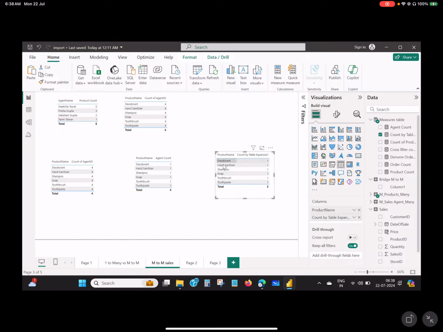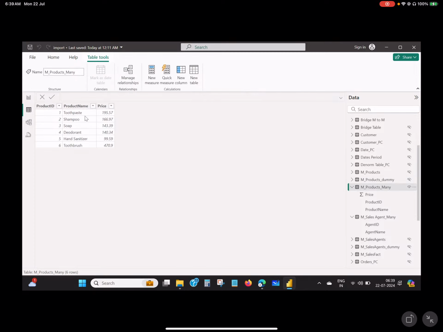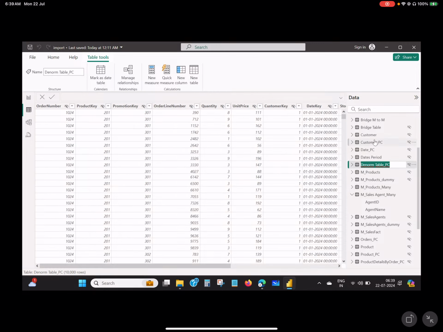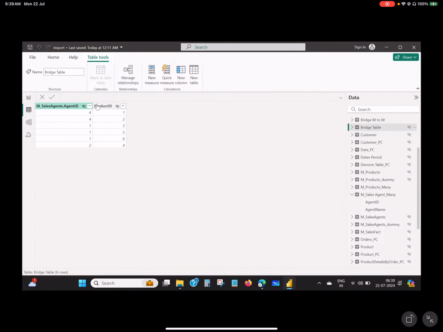If you look at this, each product is sold by different agents. If you go to data and look at the bridge table, you can see this product 1 is sold by 4, this 2 is by 4, this 3 is by 1. For every product there is 1, right?